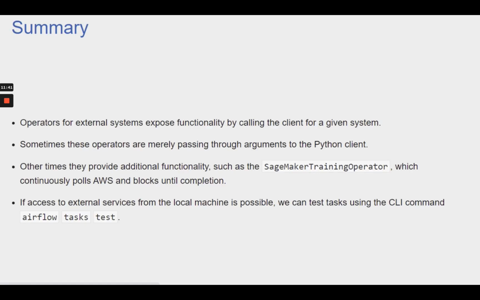Summary. Operators for external systems expose functionality by calling the client for a given system. Sometimes these operators are merely passing through arguments to the Python client. Other times they provide additional functionality, such as the SageMaker training operator, which continuously polls AWS and blocks until completion. If access to external services from the local machine is possible, we can test tasks using the CLI command airflow tasks test.